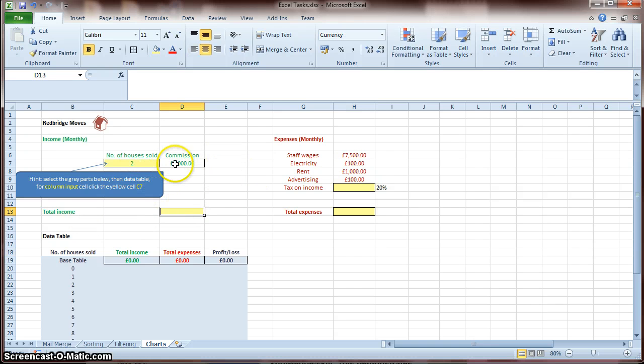So if you sell 2 houses, we get £2,000. So what we do is write equals that, multiply, make sure it's times or the little star, 2,000, press enter. So it's £4,000. So if you sell 3 houses, £6,000. There you go, it works. So 20% tax on 6,000. To do that, you write equals, click on the 6,000, multiply again, 20%, press enter. There we go, £1,200 on £6,000 tax.